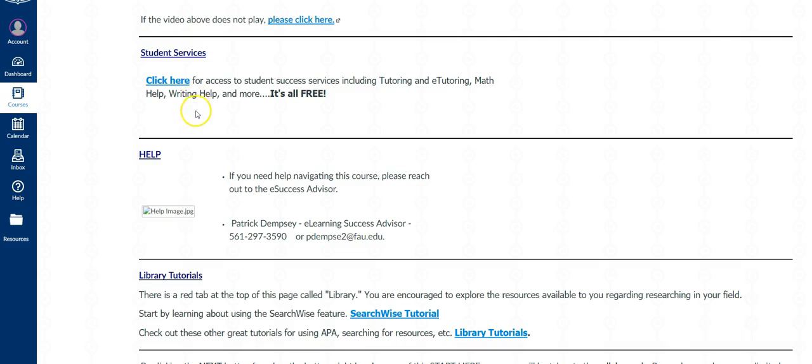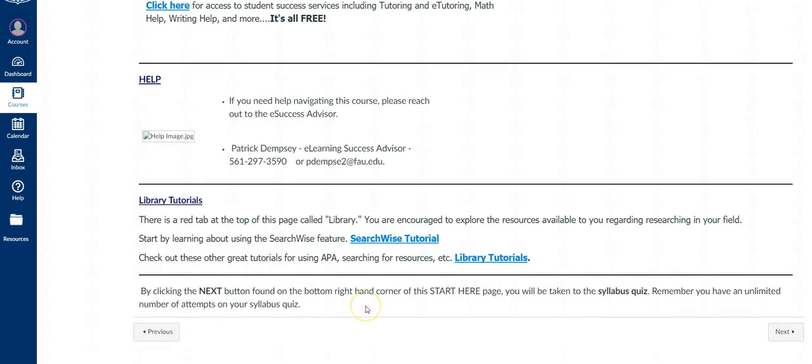Here is a link that provides you access with some of the student success services that are provided by Florida Atlantic University. Below that is the eSuccess Advisor information. The e-learning success advisor is Patrick Dempsey. For those of you that recognize the name, it is not the actor, but he is really a great person, very helpful, very resourceful when it comes to navigating the course and just being successful in your online courses. Below that is some information on library tutorials, since you are responsible for doing research in this course, and you can do that research fully online.